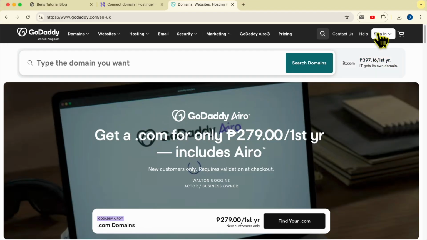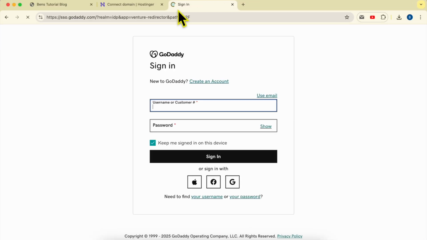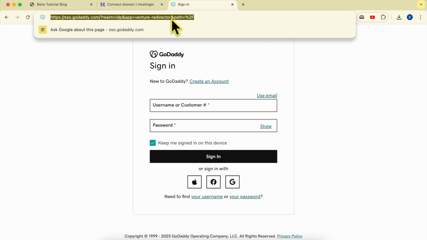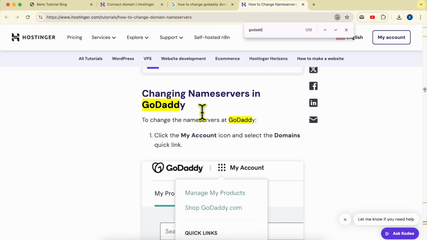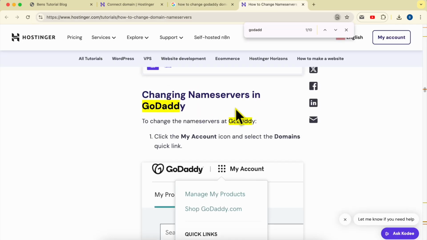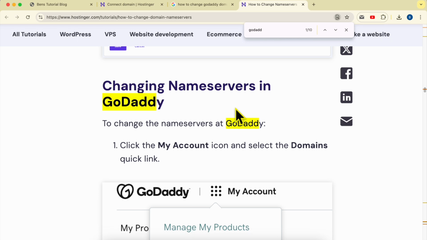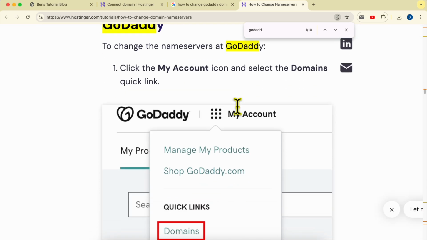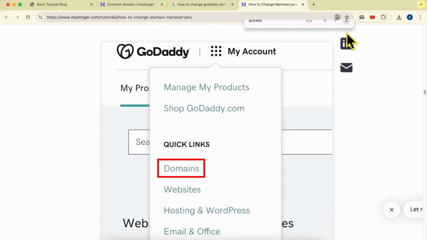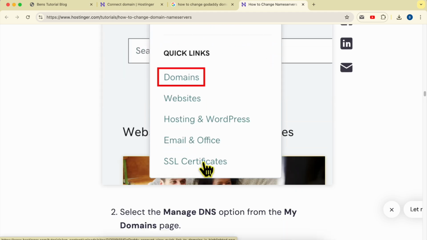Then click on sign in. Then go to your domains list. Personally, I don't have a domain name registered at GoDaddy right now, so I will use these photos to help you. Go to GoDaddy, log into your account, click on my account, then select domains.